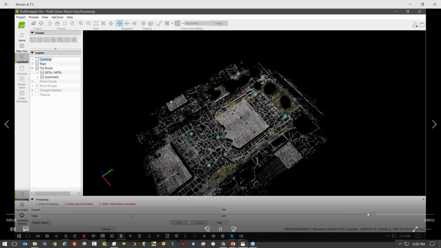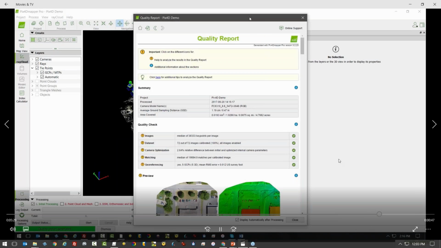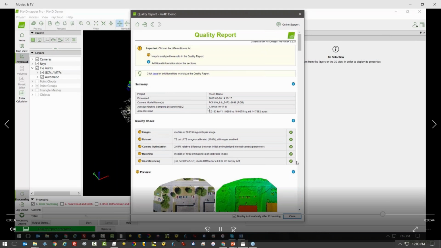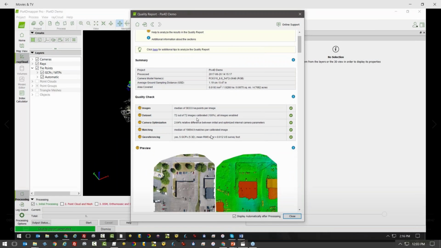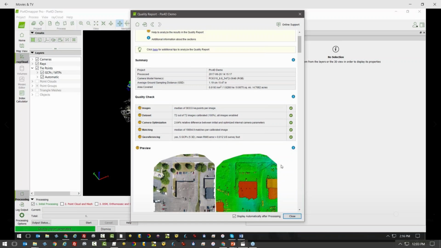And then once that's done, we can recreate our quality report, which we have here. And now we can see we've got a green check mark on the bottom here showing that we've added in ground control. And our mean RMS error is about 1/100th of a foot. So we're able to tie those together pretty tight using the ground control.